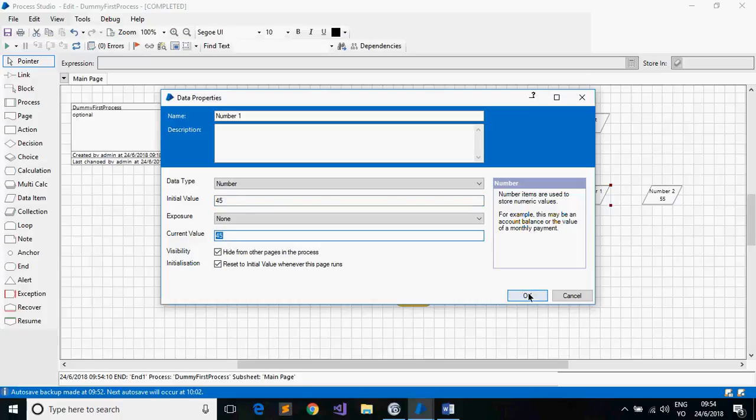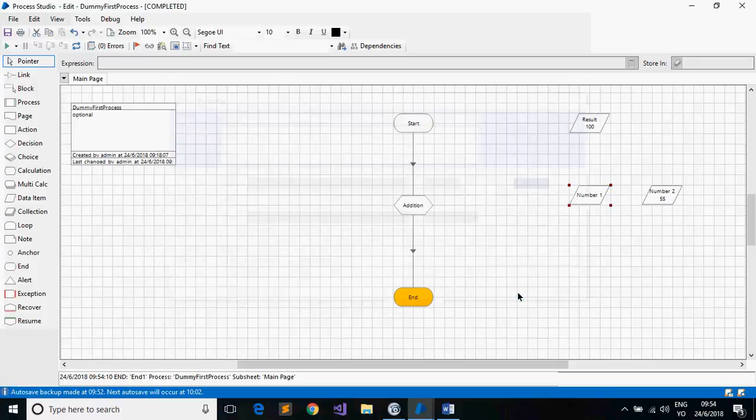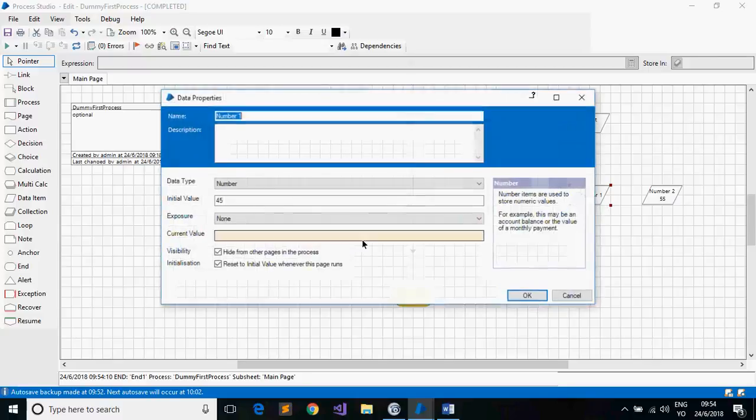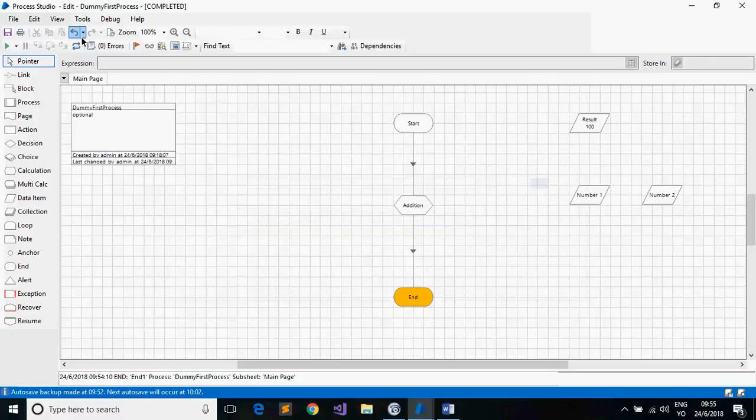So you may want to delete it in case you want to run it again, because the current value can be different from the initial value many times. So this is the difference between your current value and initial value. Initial value is what you define initially. However, current value will be populated after your process is run. We are going to see more about data items, different data types and all.